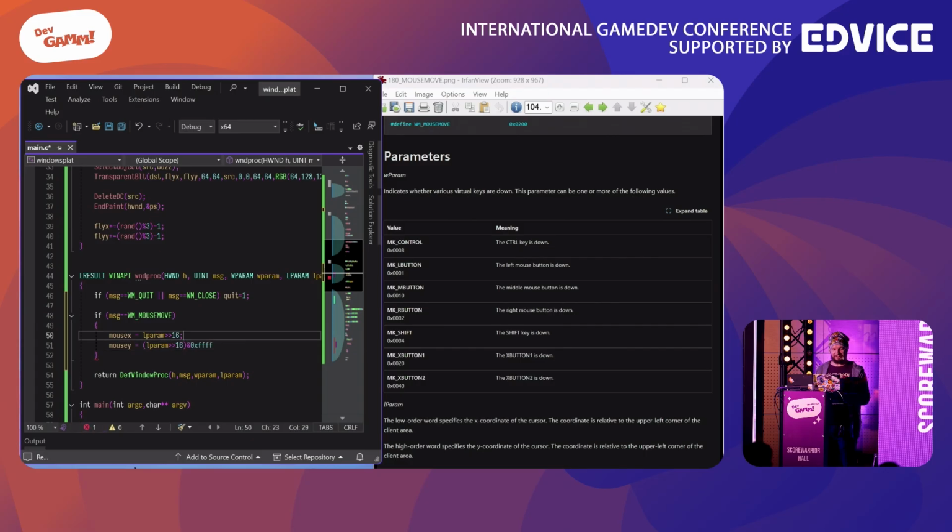Shifted right 16 bits, and this is just 0xFFFF. So this way, with the mouse X, we get the lower 16 bits, and with the mouse Y, we get the higher 16 bits. Why did they do that? Because it's a really old system, but it works. Now, we will do another thing.